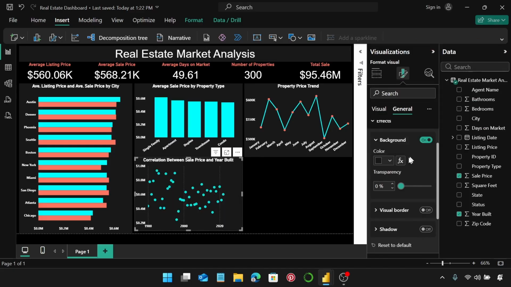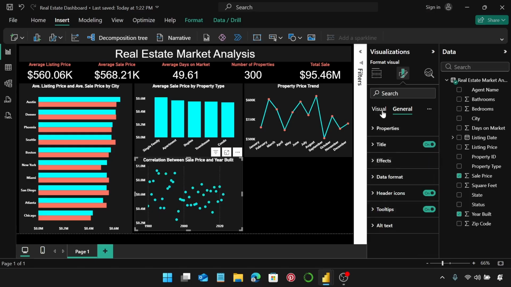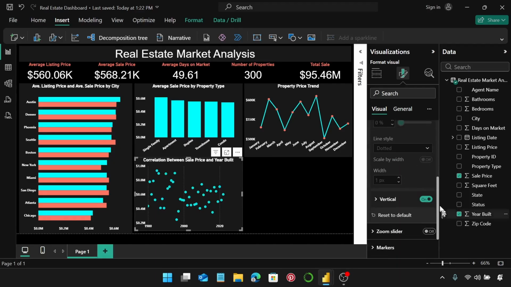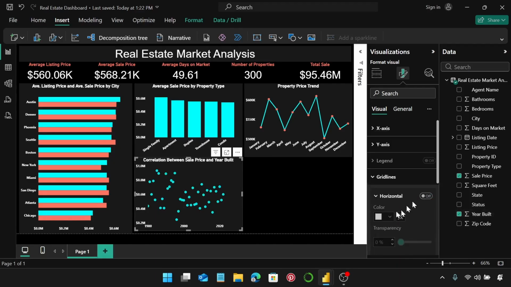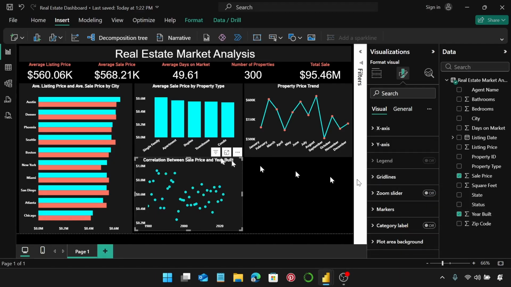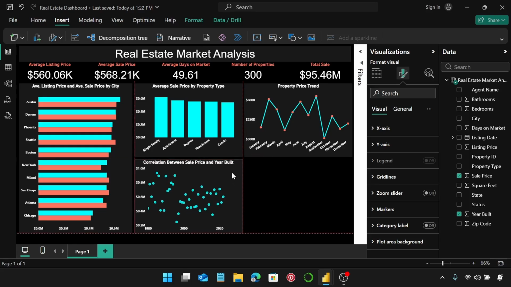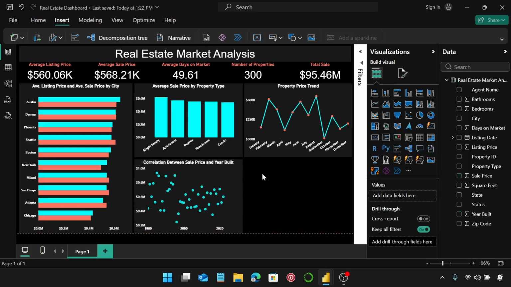But we still have, let me come over to visual, and under grid lines we turned off the horizontal grid lines, but we didn't turn off the vertical. And I'm just going to minimize this. Well, yeah, that's the correlation between sales price and year built. I'm just going to move this so that we can have it aligned to this one on the top. But yeah, that's it for this chart.